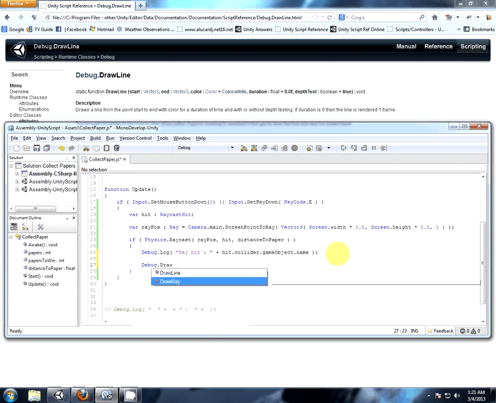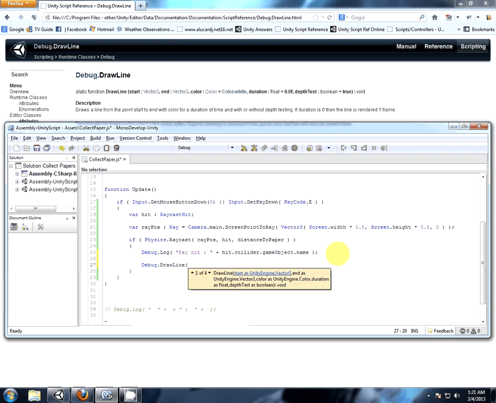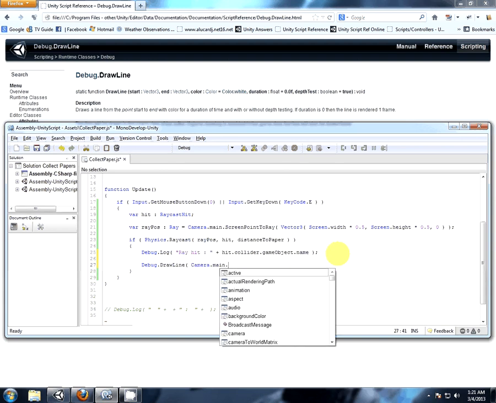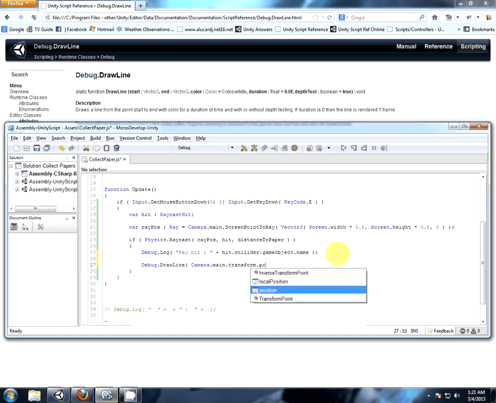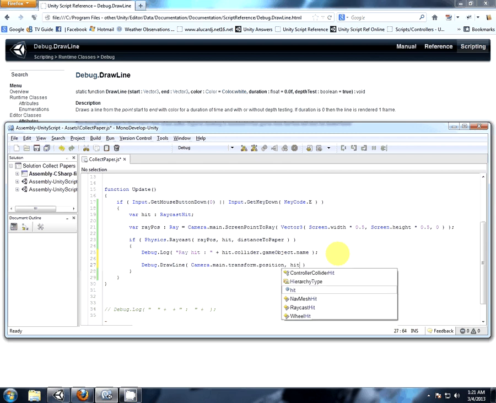Draw line. Okay, so we're going camera main transform position. That's where we're casting the ray from. Haven't finished that, have I? We want it to end, and we want it to end at the hit point. This is the point that is returned by the raycast hit. See, this raycast hit has a lot of variables underneath it. That's why this is such a beautiful thing to learn.